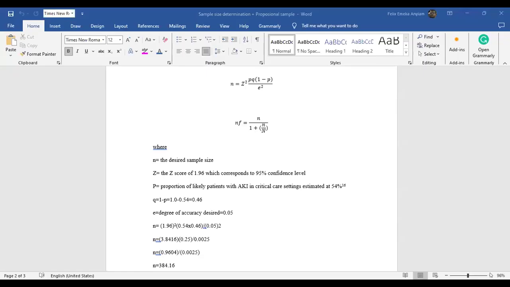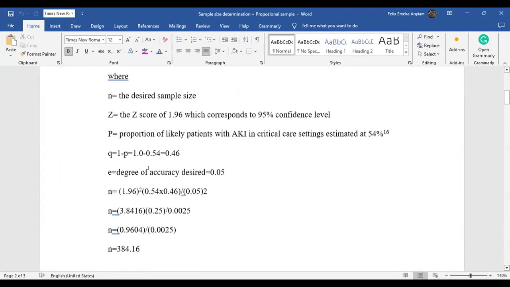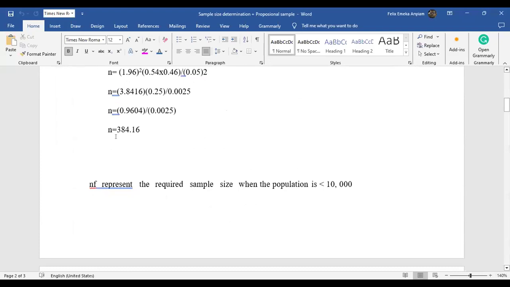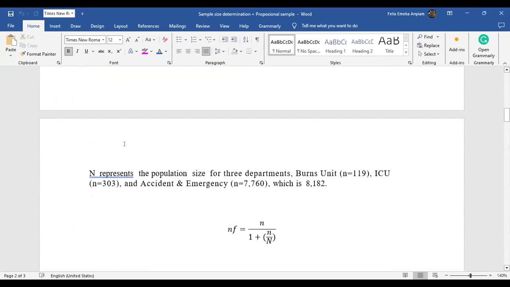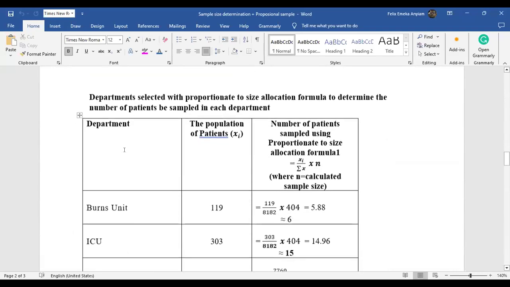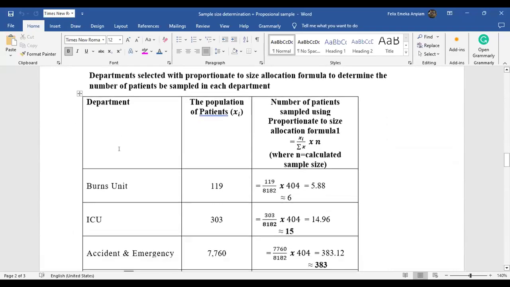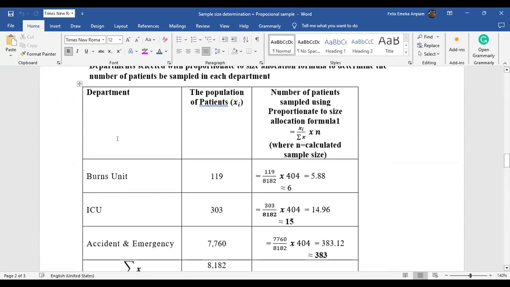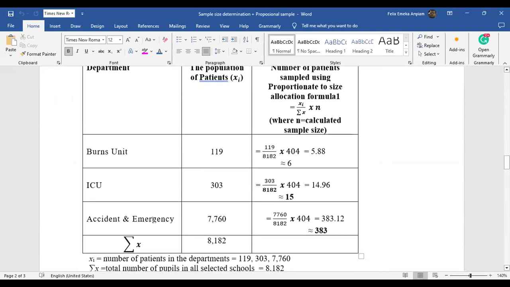Okay, so this is a sample size calculation. You can see my screen, right? Yes. Good. I have calculated the sample size, which is 384. 384 is the sample size. However, I'm recruiting that number from Bonds units, ICU, accident and emergency.